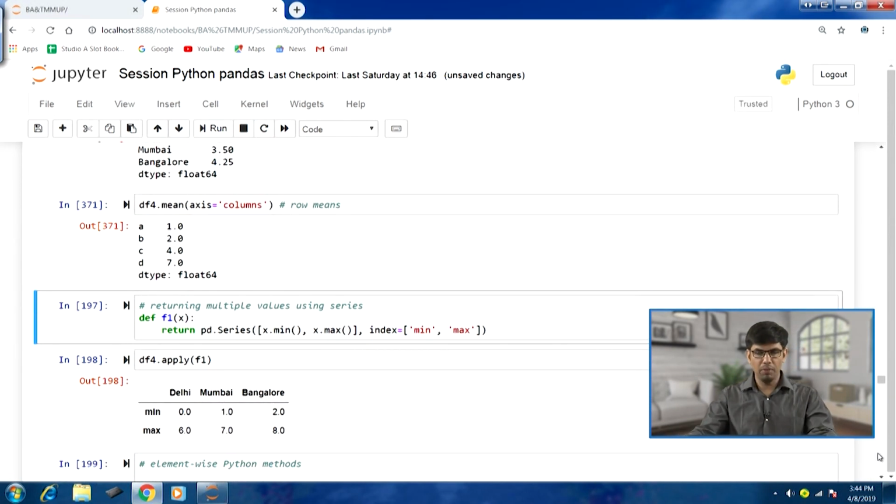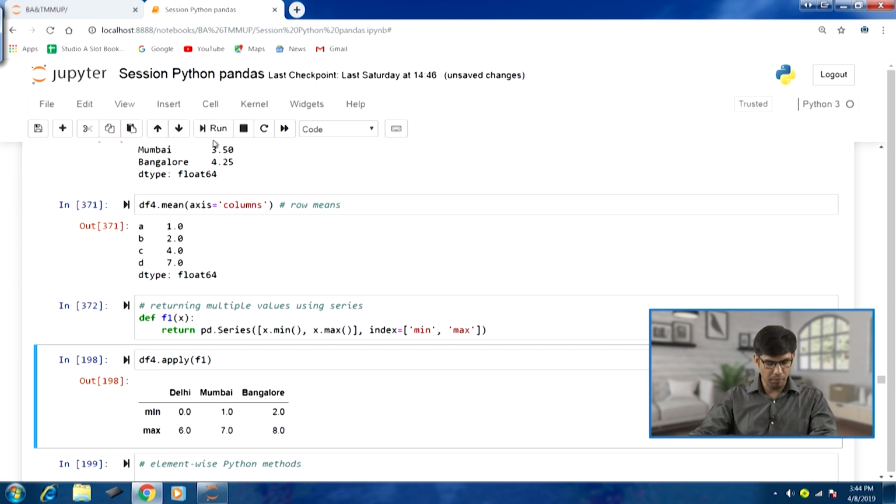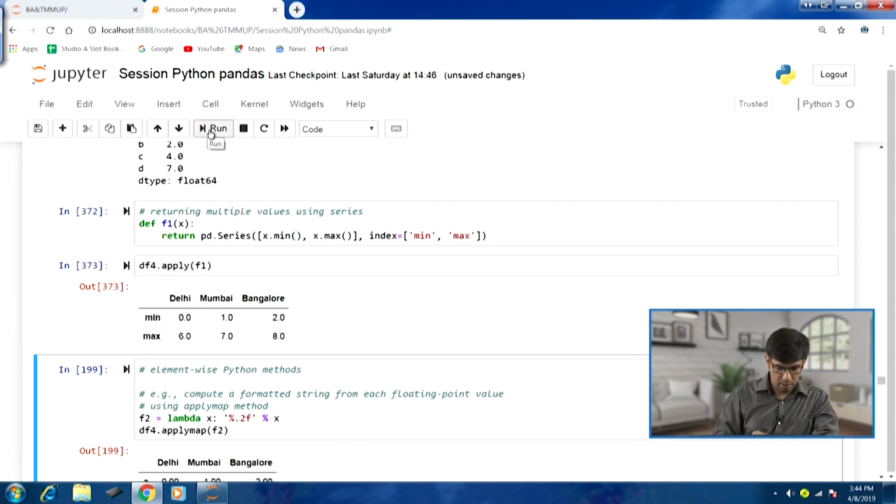Now returning multiple values using series can also work. Let us take the example of this function f1, using which we will be returning such a series. You can see in the return statement we have pd.Series of x.min, x.max. So we are returning multiple values as a series, and with the index also min, max. This series object we are returning. Let me define f1, and we can apply this f1 on this DataFrame df4 using the apply method. If I run this, you can see the output. We have two row indices, min and max, and for each of those columns those particular values have been returned.